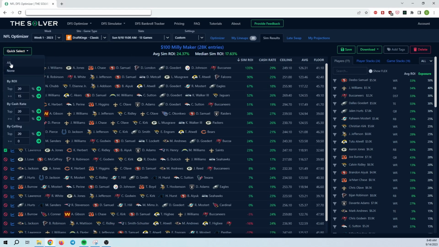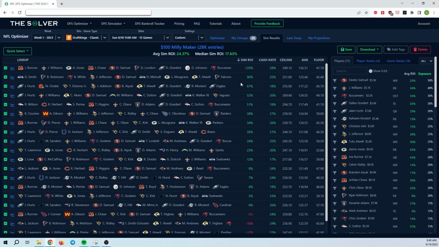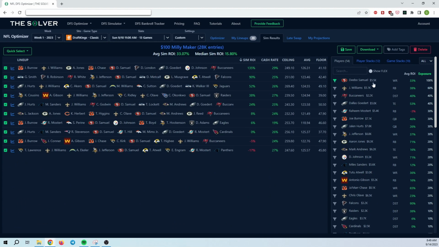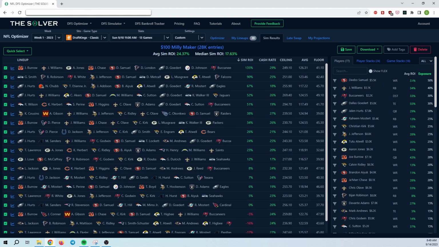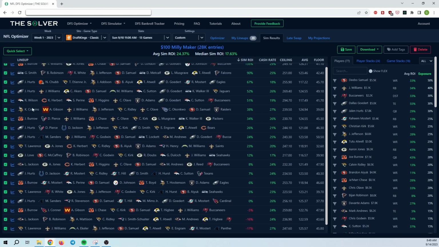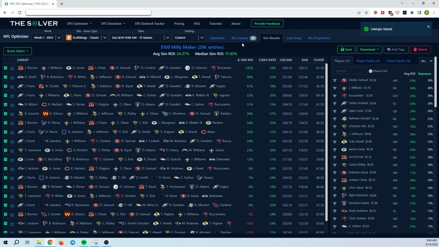So at this point in time, I'll just go ahead and select all lineups, and then you can also filter by players. So for example, you can filter by Deebo Samuel. You can view all those lineups. You can see the average ROI by specific player. And then I can also go ahead and hit save. And this would save all the lineups that I have selected into my lineups tab right here.